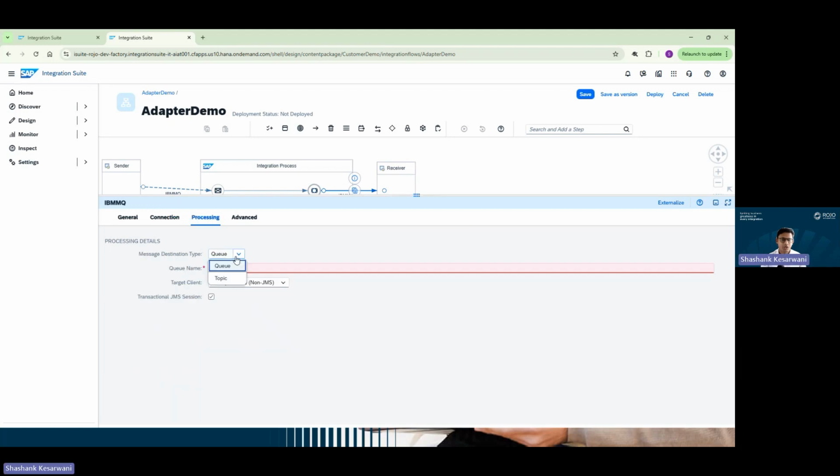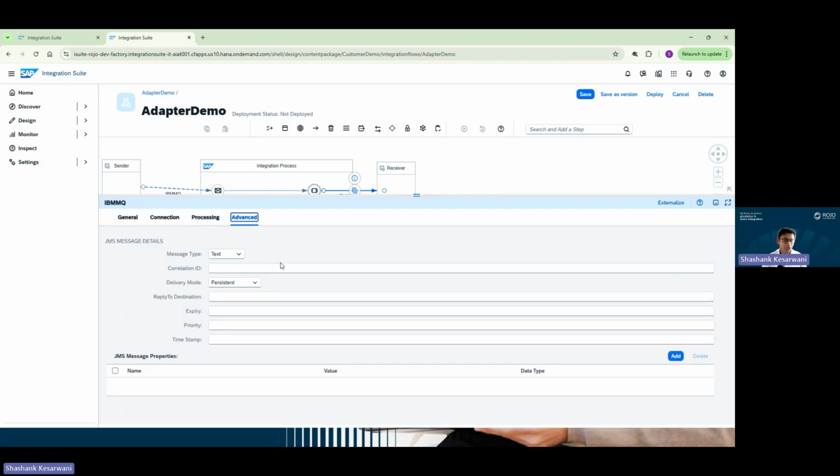On the processing side, you can decide to send a message to a topic or to a queue. In case you choose a queue, you can provide the queue name and the target client. Again, this will help you to regulate the RFH2 headers, the JMS headers, if you want to send them as part of your message, or if you don't want to, you can choose accordingly. And then you can also enable the transaction. On the receiver side, based on this configuration, if the message was successfully sent, the adapter will perform a commit, or it will do a rollback based on the communication with the IBM MQ server.